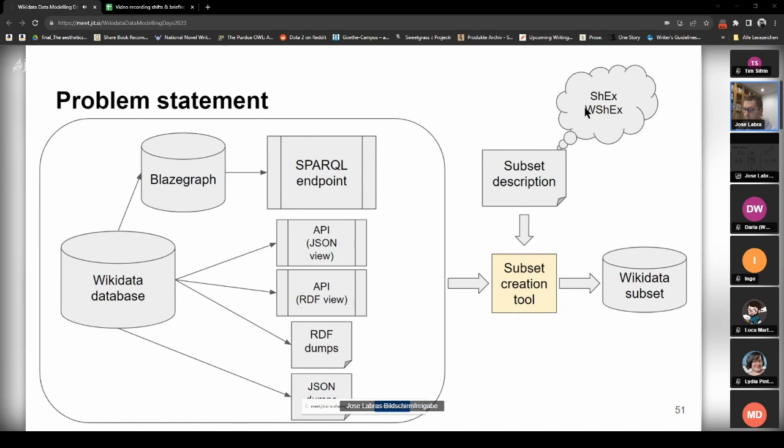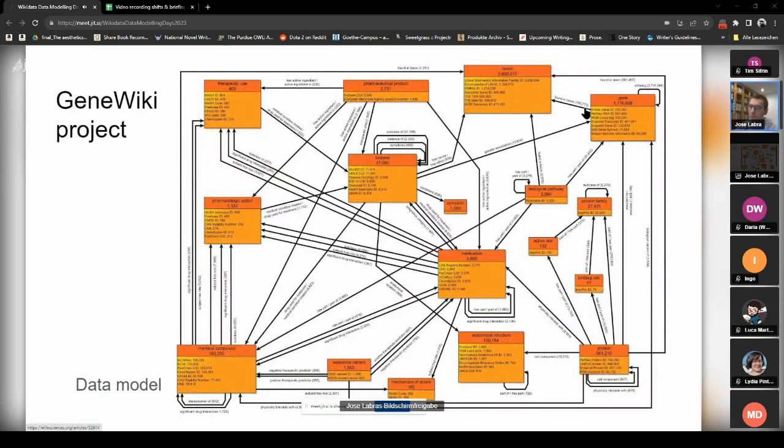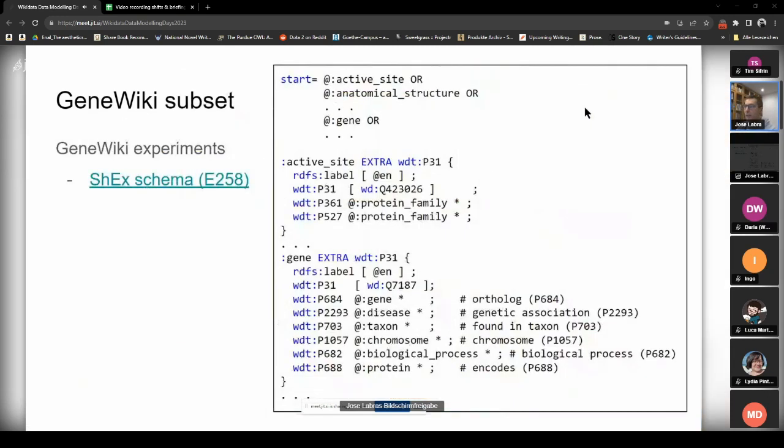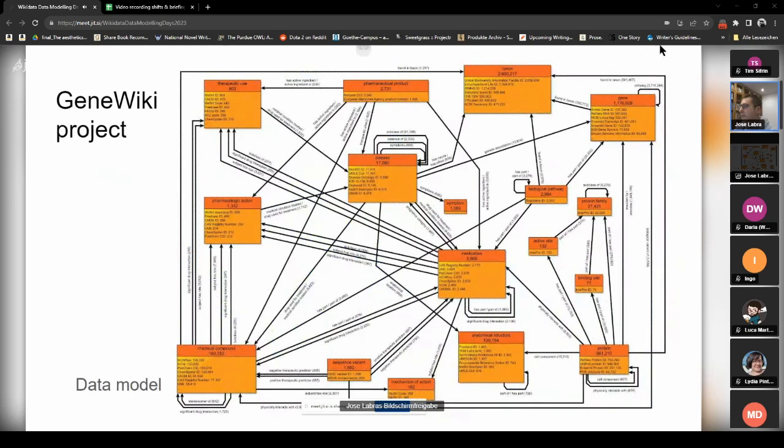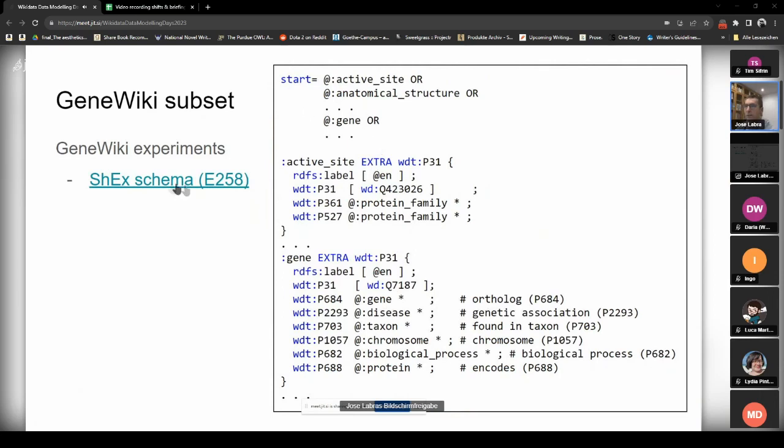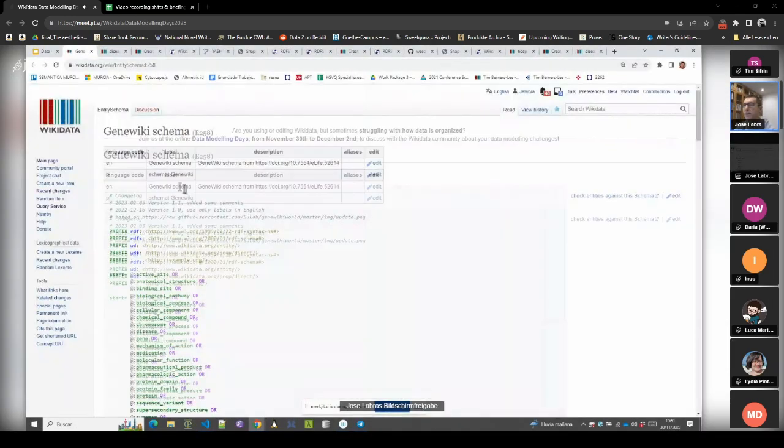So this is the idea, and you have the Sex and WSex, and it works. I mean, there are different tools, and in the paper, there is a link to the different tools. This is an example that we were using. The running example was the GeneWiki project. So they have these data models where they have the medications, proteins, genes, pharmaceutical products. All of them are linked together, so we defined an entity schema. This is the entity schema. Let me see if it works. Yes, this is the entity schema.